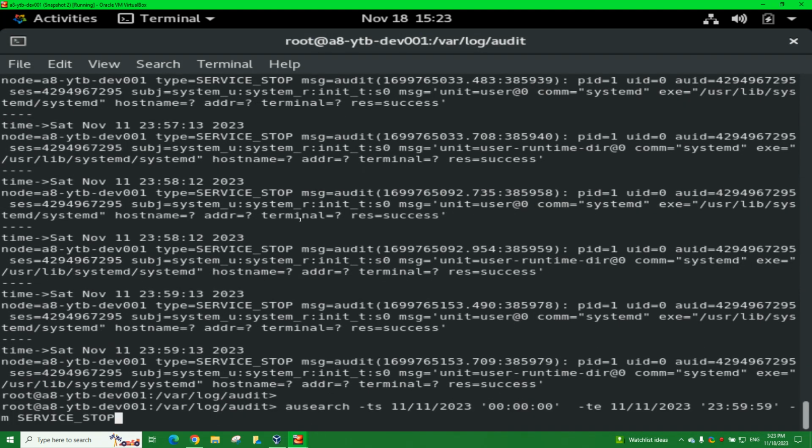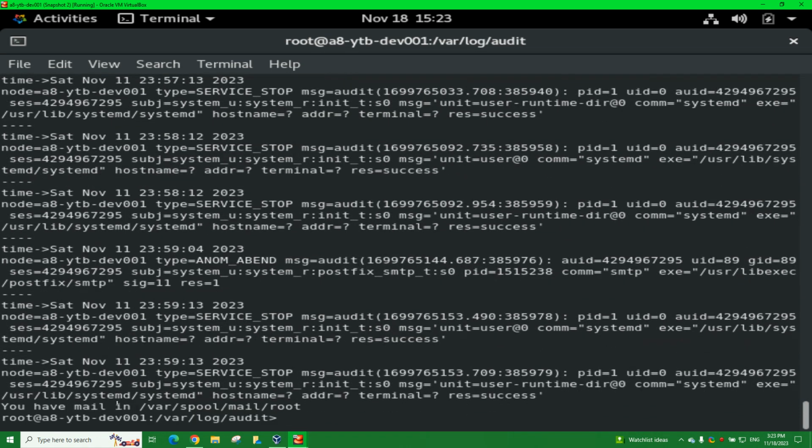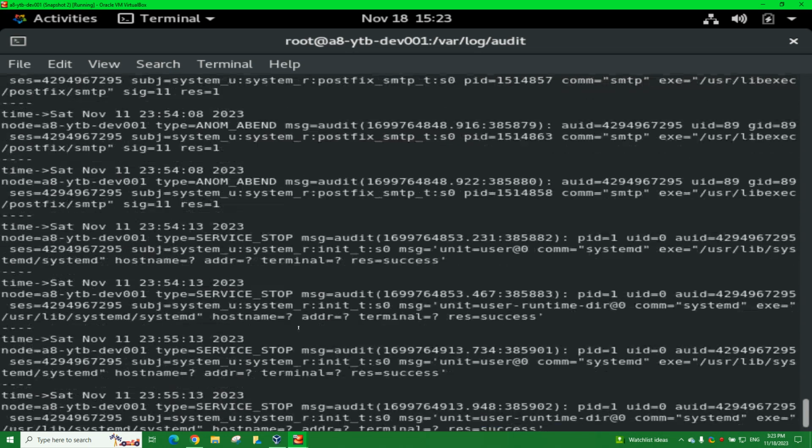You can actually specify as a message type more than one type by putting a comma delimiter and no white space, and then put the other value you like. So in my case, I'm going to do that ANOM_ABEND. And hopefully we'll get both service stop and anom abend, but no user related type stuff. And there we go. We got the anom abend and the service stop, and nothing but that.